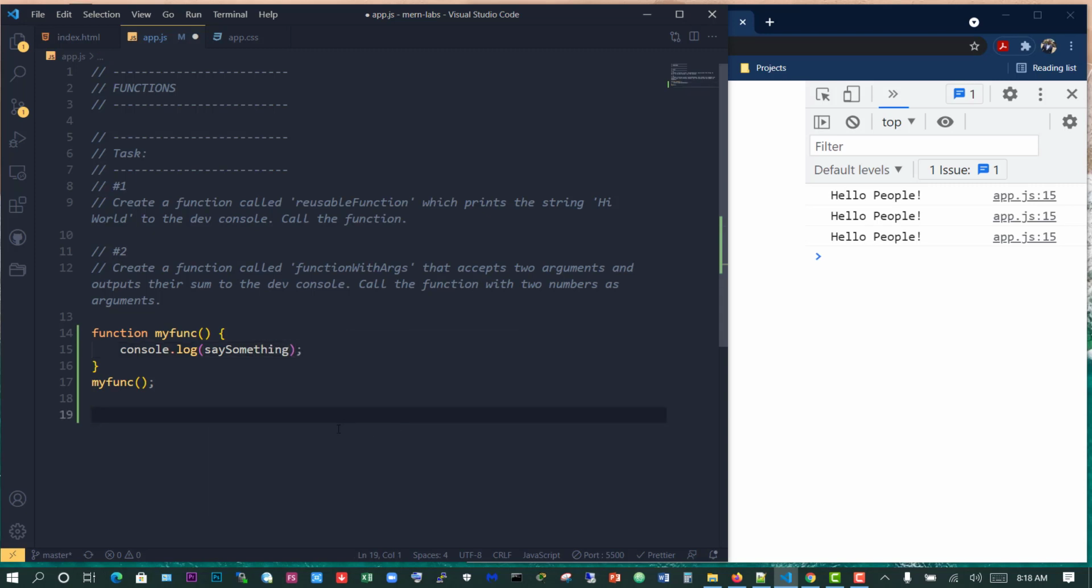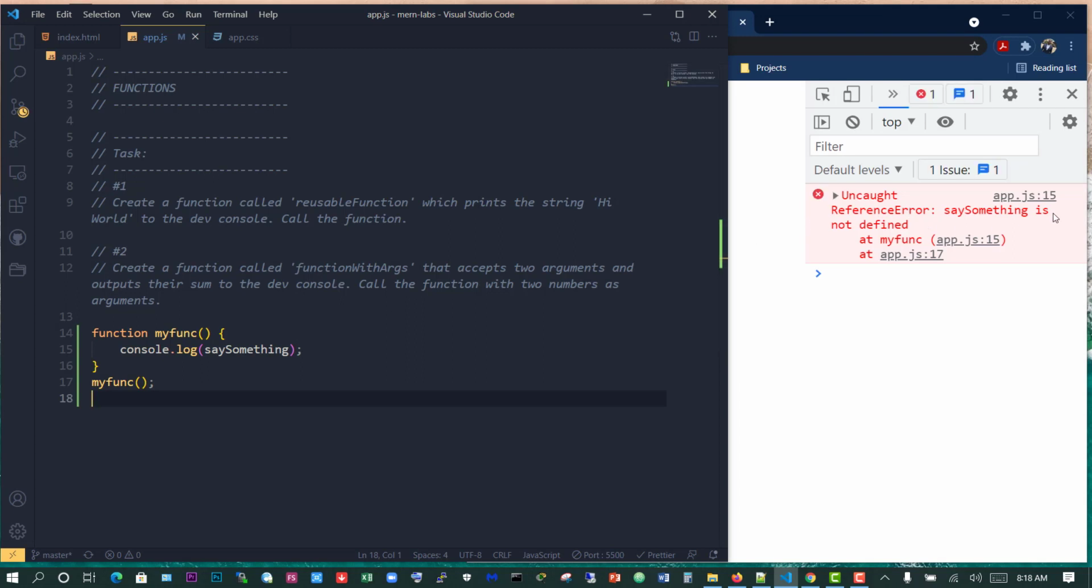Now we've created a variable in there, and if we run this, it will give us an error saying something is not defined. Why? Because it's a variable but it hasn't been declared or defined. So now we need to specify what say something means, and to do that we put in what we call arguments. Our first argument here will be a container for that variable. So say something is what we'll put in there.